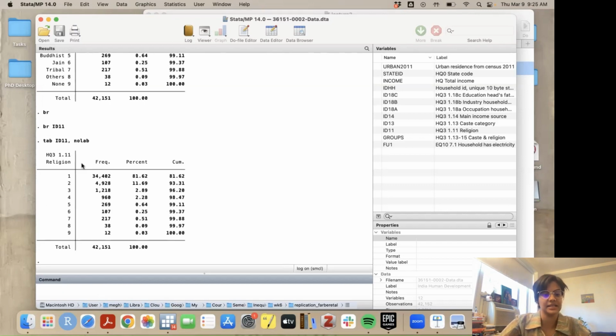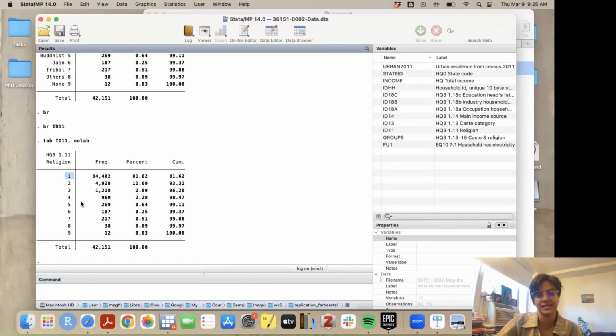Does this make any sense? 1, 2, 3, 4, 5, 6, 7, 8, 9. Can you tell what these numbers mean? If you don't look at these labels, do you remember what 1 means or what 2 means? This is coded, for example, 1 for Hindu or 2 for Muslim, 3 for. So yes, it's showing exactly the code in this part of the name.